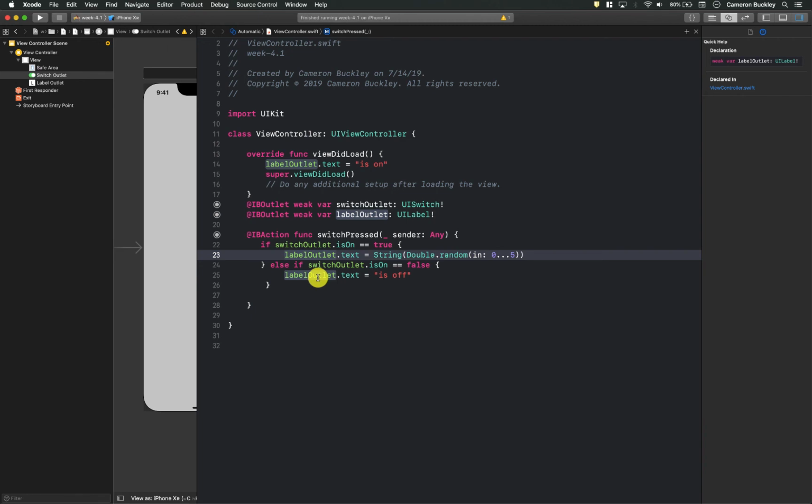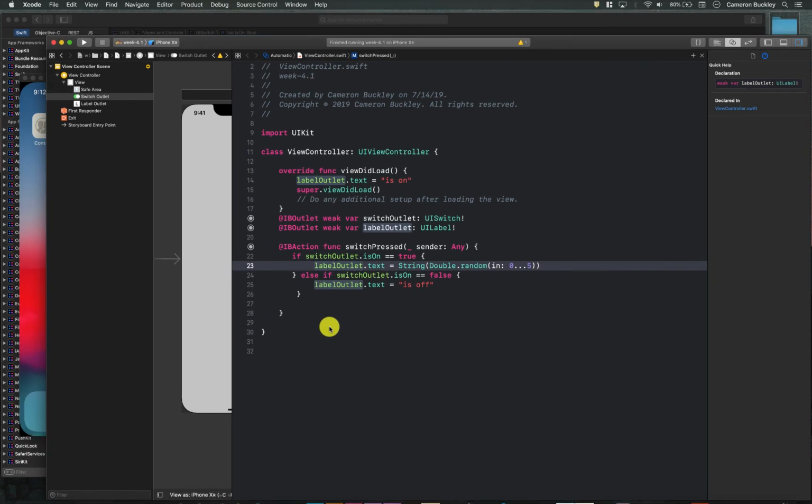Later, we're going to learn a technique to simplify that called guard let. And guard let is sort of a unique statement within Swift. We may not get to it this semester in this class, but basically it allows you to write much simpler if statements that don't nest infinitely within each other.